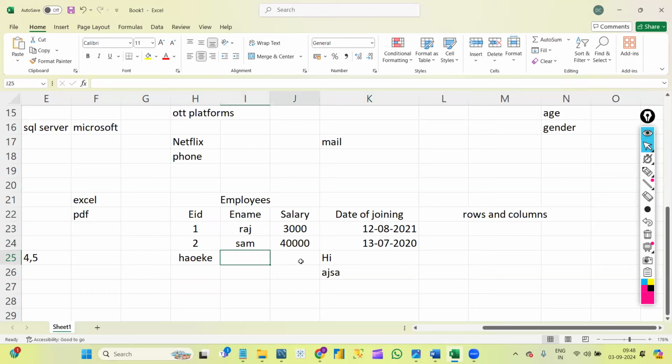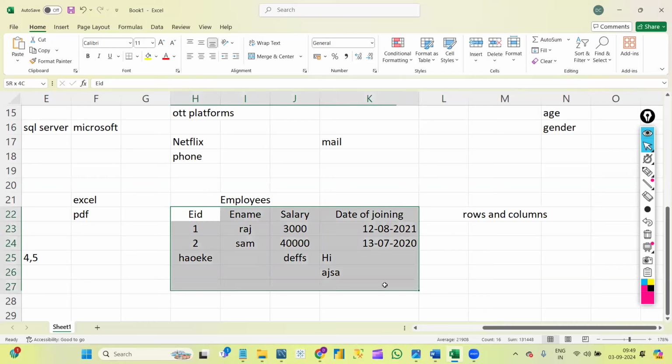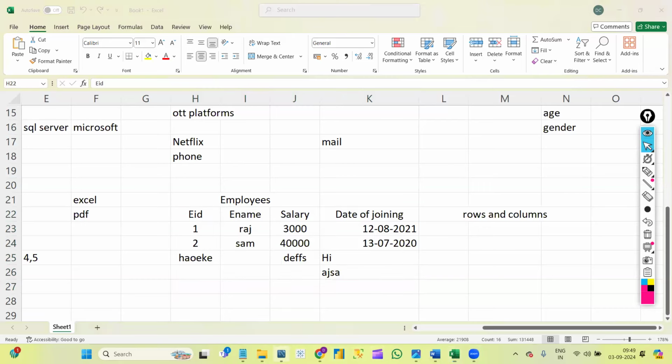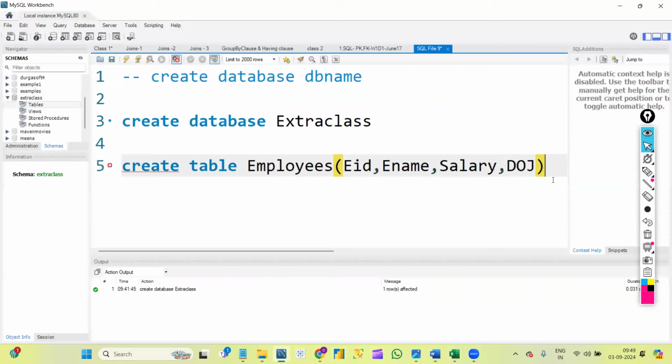Suppose in salary, obviously we know salary will be in the form of numbers only. But if I enter any irrelevant data, any characters, it is allowing me to enter. It is not throwing me any error, right? So this is one of the drawbacks. This limitation we will overcome in SQL with the concept of data types. We have a concept of data types here. By using data types, we will overcome this limitation.